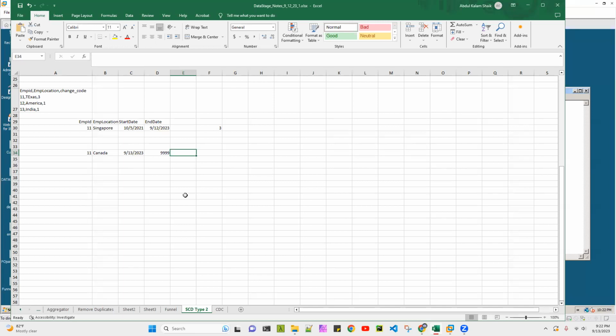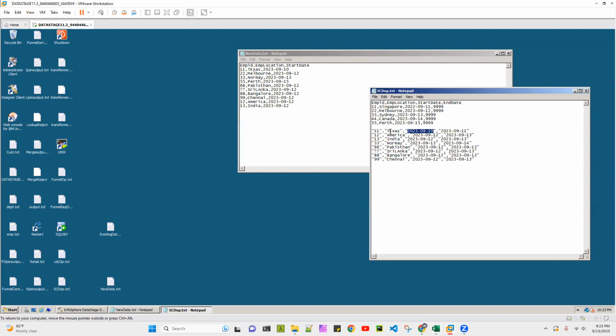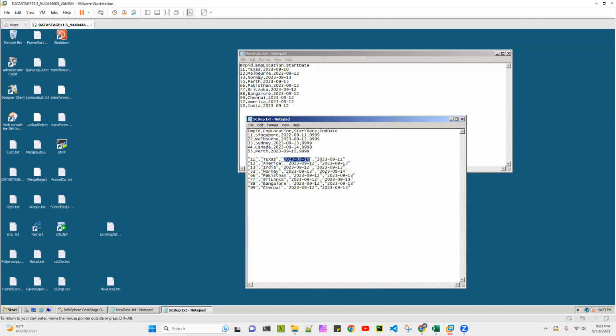Amina, can you please open the output? Yeah, there we gave 1. It has to be -1 actually. Yeah, the location is also different. Why does it come as Texas? Yeah, in the new data it is Texas, right? He moved to Texas. Okay. But what about the previous history?